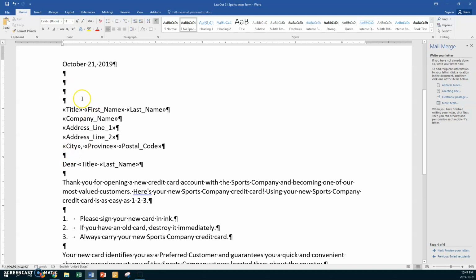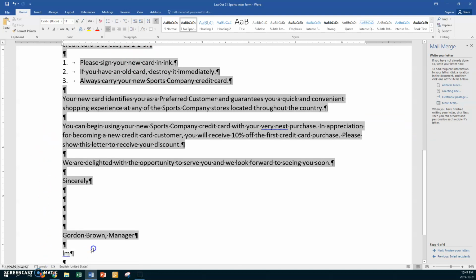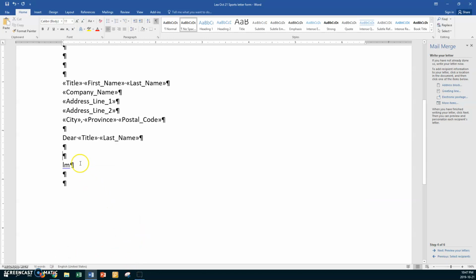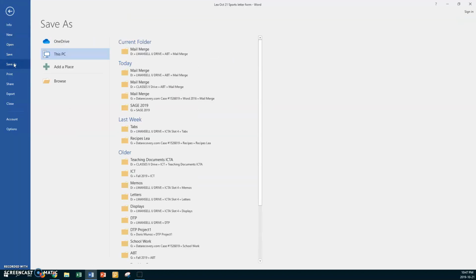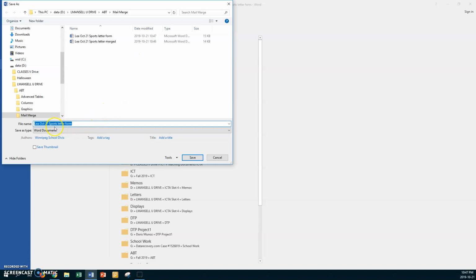Now, once we've put the codes in once, we don't have to do it again. So all I have to do is change the name and put a new body in. So I'm going to select this body, okay, because we don't need it anymore, and I'm going to delete it. All right, so I deleted the body, and now I'm going to go File, Save As, and I'm going to go to our Mail Merge folder, and this time instead of calling it sports letter form, I'm going to take out the word sports and we're going to call it Harrison. Okay, Harrison letter form. All right, save it.